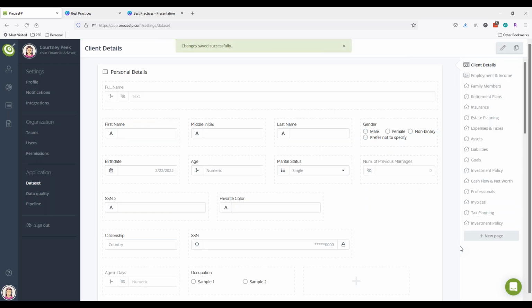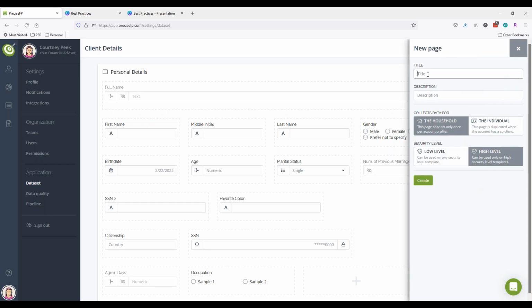So what I'm going to do here is click on where it says new page. You do have to give the page a title. So just to stay on theme, I would call it notes. And as I was mentioning before, the page can collect data for an individual or for the entire household. That is what this section is here. So it always defaults when you build a new page to be for the household at a high security level. So you can change that.